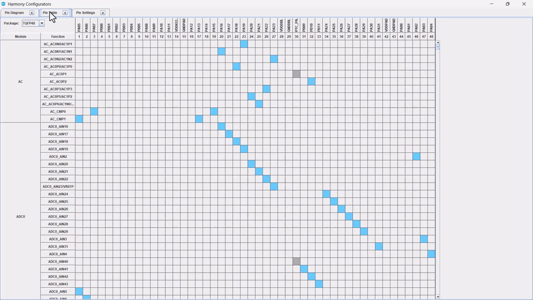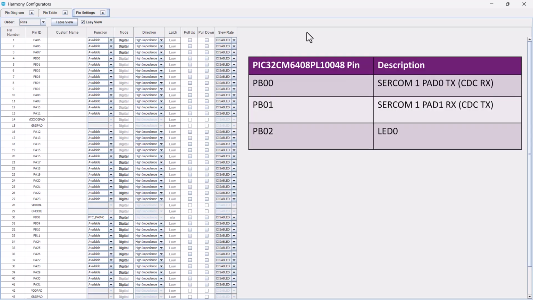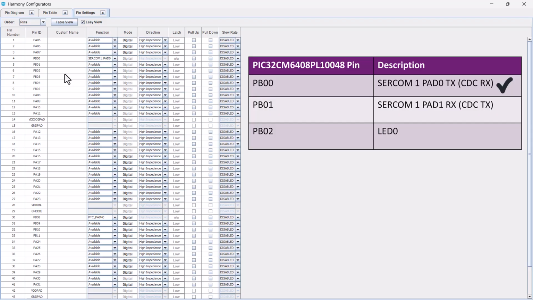You'll see 3 tabs that provide different ways to configure the pins, but for this video, we'll use the Pin Settings tab to manually assign the required functions for each of the pins. Using the pins we identified earlier in the Curiosity Nano user guide, we can now assign them in the Pin Settings tab. First, let's scroll down to pin PB00, open the function dropdown, and select SERCOM 1 pad 0. Then, let's go to pin PB01 and set its function to SERCOM 1 pad 1.